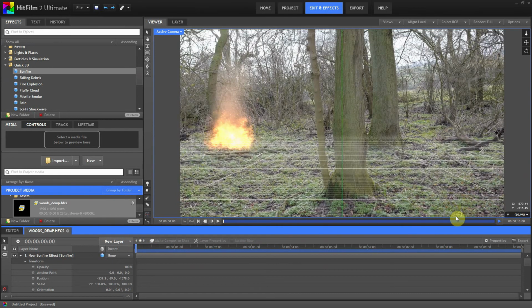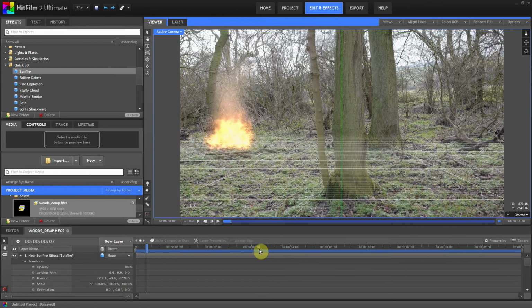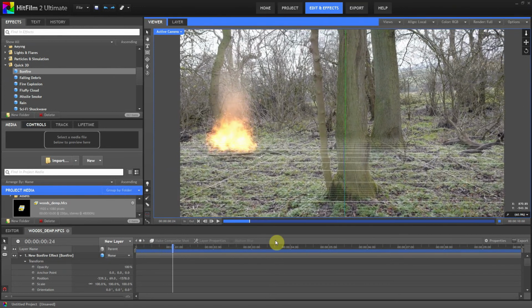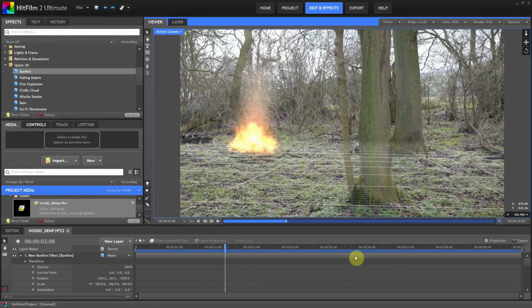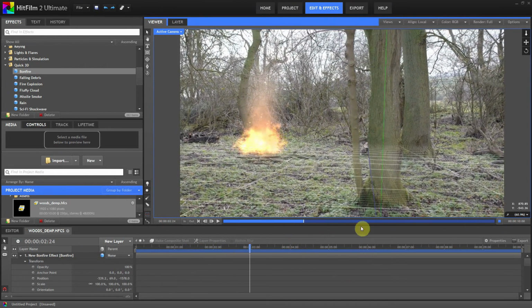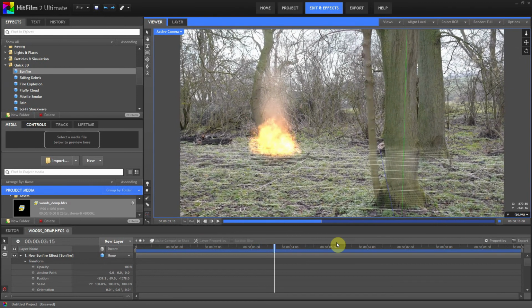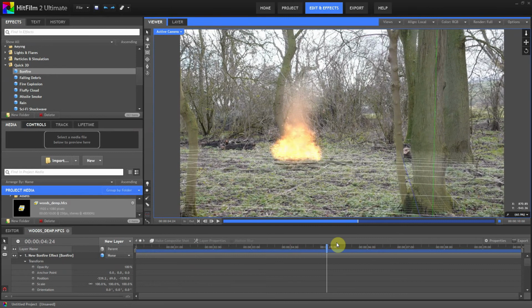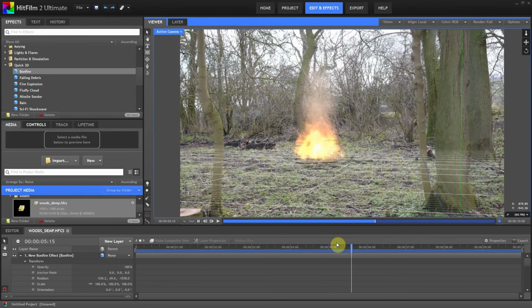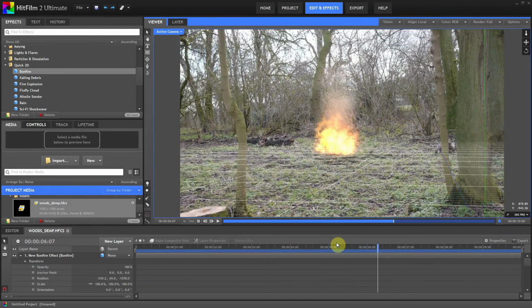Actually, well, let's pre-render it so it's not too jerky. What a bit of an old graphics card. It's not too slow. Would be nice if Hitfilm could actually use a CPU. Got nice big twin Xeon processors that sit around doing nothing with Hitfilm, which is a bit of a shame. Perhaps we'll get that in a new version.